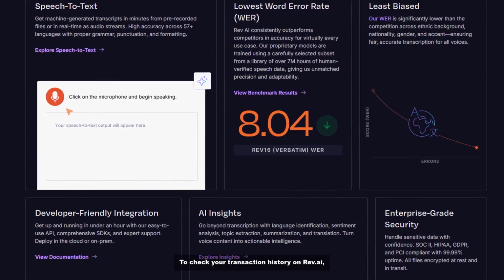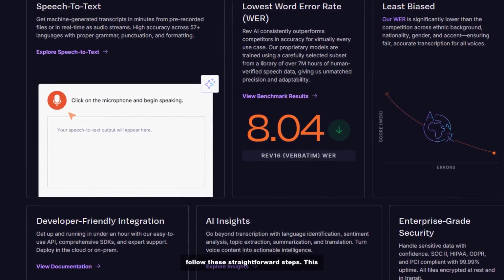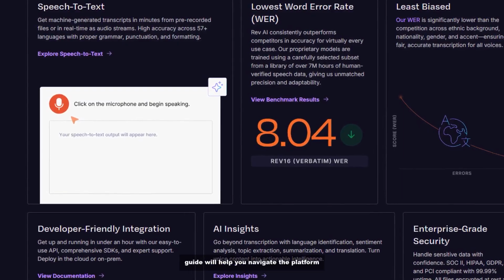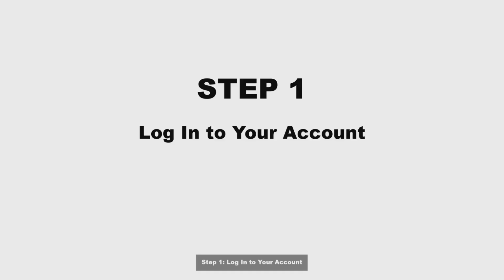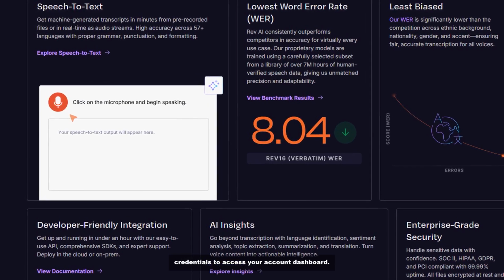To check your transaction history on Rev.ai, follow these straightforward steps. This guide will help you navigate the platform efficiently. Step 1. Log into your account. Visit the Rev.ai website and enter your login credentials to access your account dashboard.